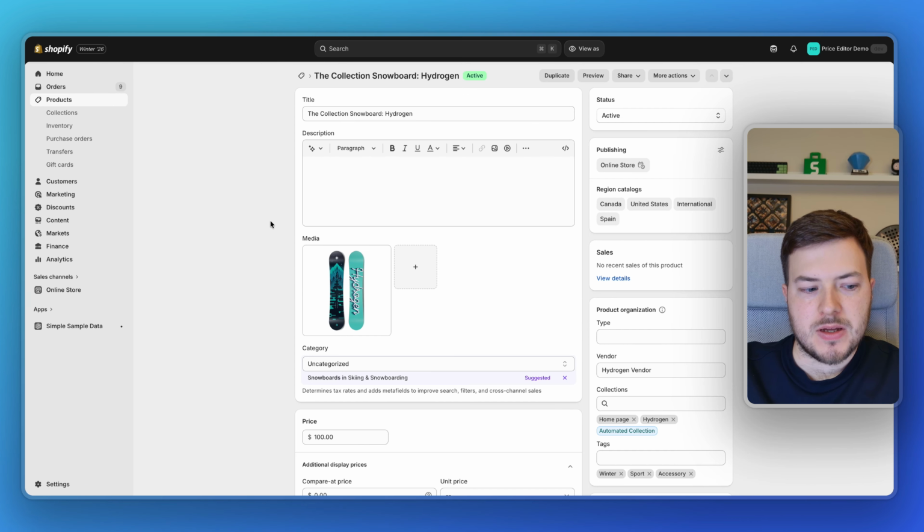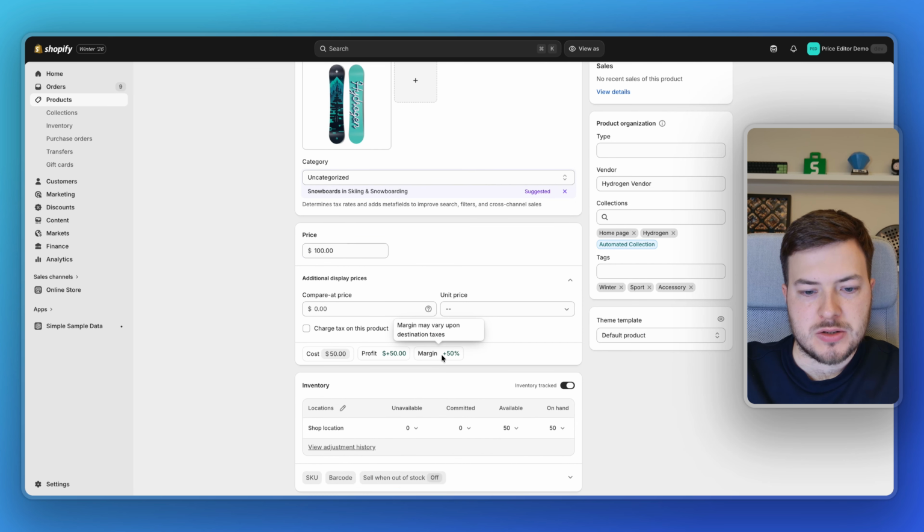Here's the problem. Shopify already shows you margin inside admin, but there is no way to change it directly. You can only change price and see how the margin will adjust accordingly. This works fine for one product, but if you have hundreds of products, it is too much manual work.